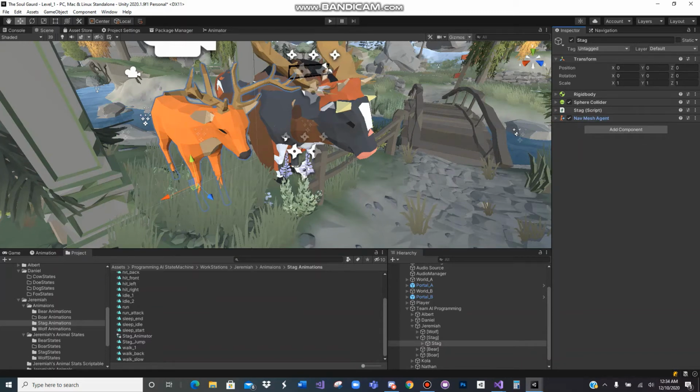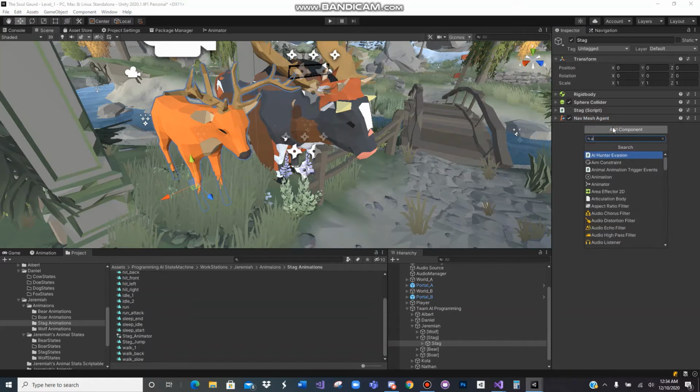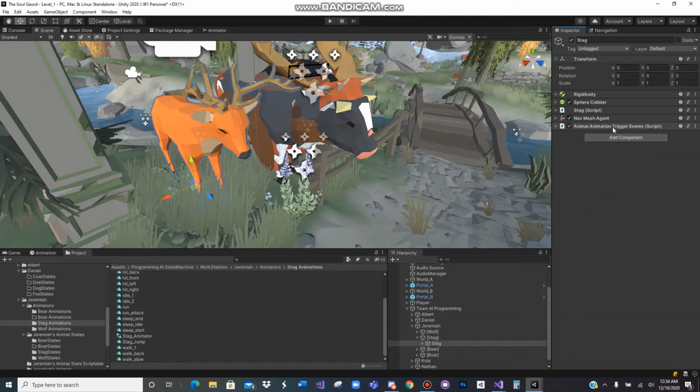The next thing that we're going to add is an add component, animal animation trigger event. I'll explain this script more thoroughly later. We don't have any setup here, just add it and that's pretty much it. This will run sufficiently on its own when we get to the point where we need to talk about that.